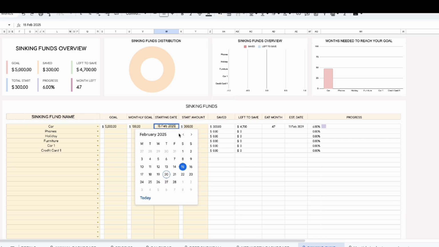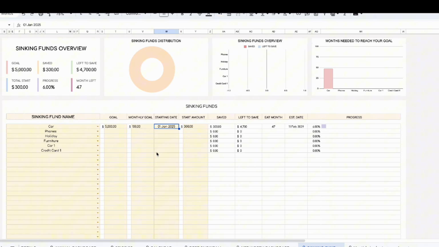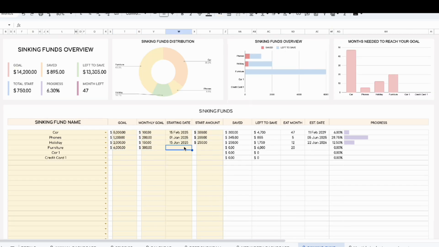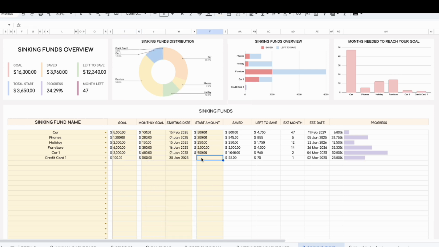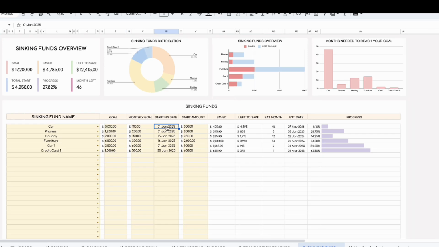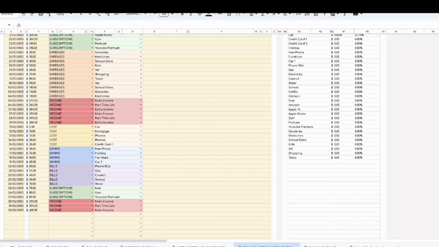Now, if you change the starting date to January 1st, all the related transactions for the car subcategory will automatically transfer to the Sinking Funds sheet, reflecting the new start date and adjusting the data accordingly. I will add some more data and continue explaining how it works. After changing the starting date to January 1st, the amount saved increased from $300 to $405, reflecting the additional contributions or adjustments made during that period.